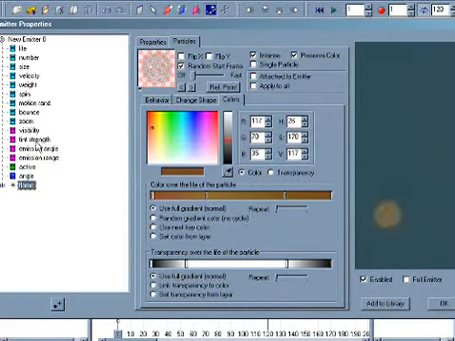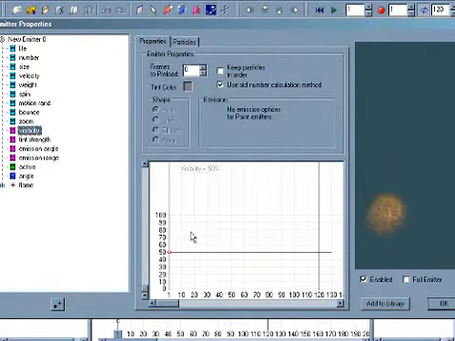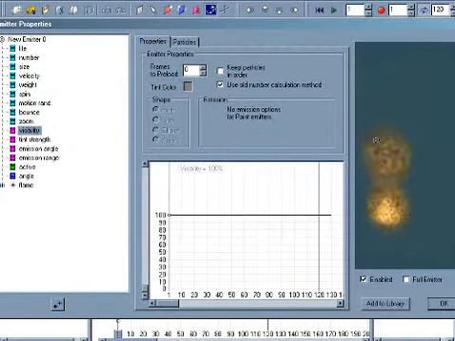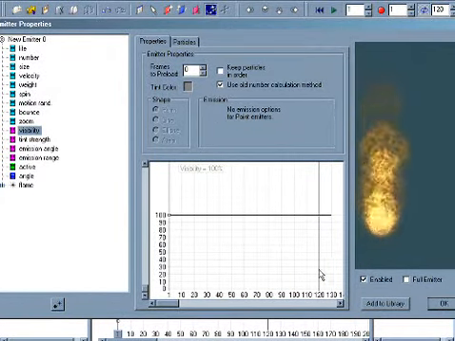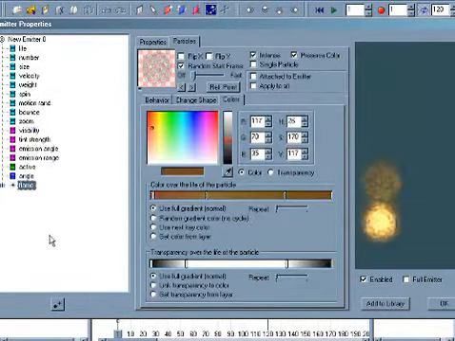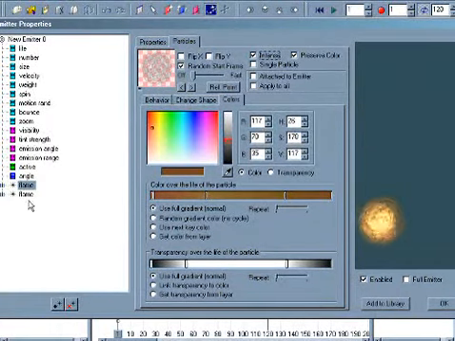Let's increase the emitter's visibility graph up from the default of 50 all the way to 100. This will make the final effect stand out a lot more and give it more contrast. Our first particle type is done. Now it's time to make the other two.